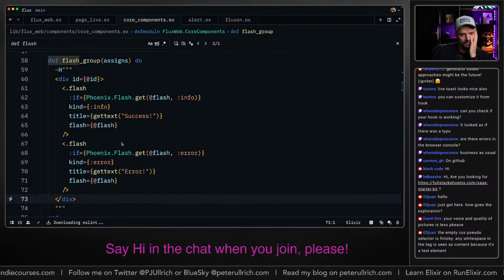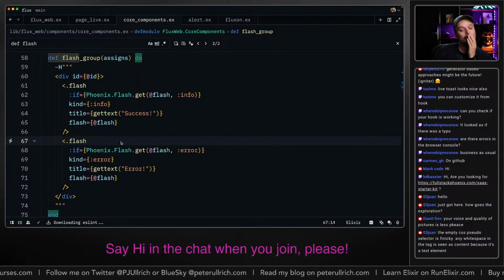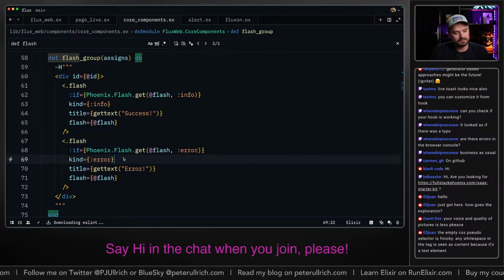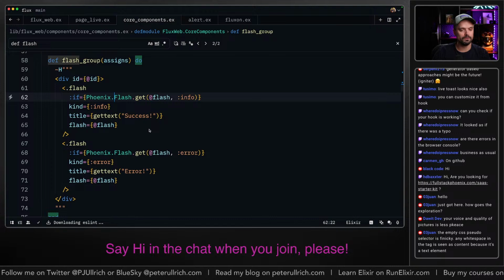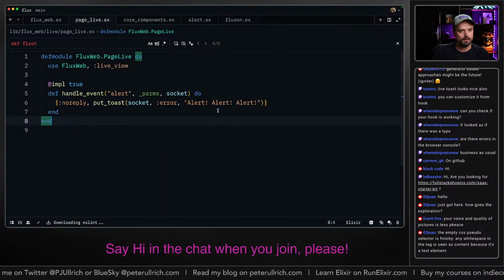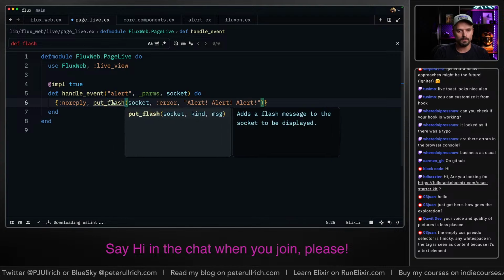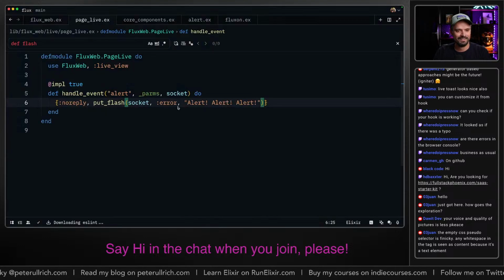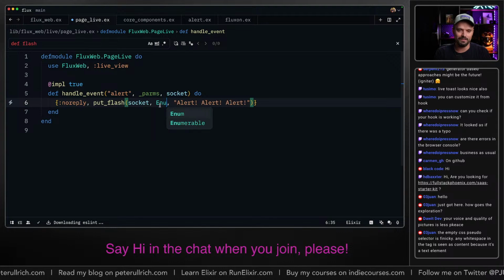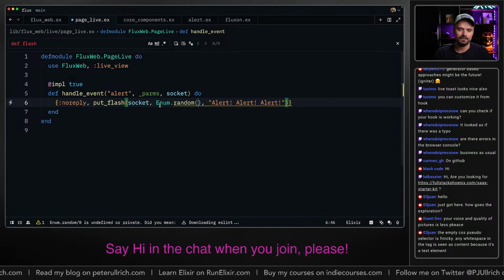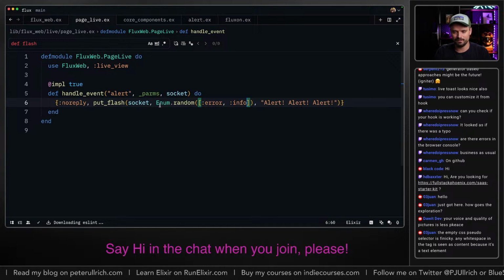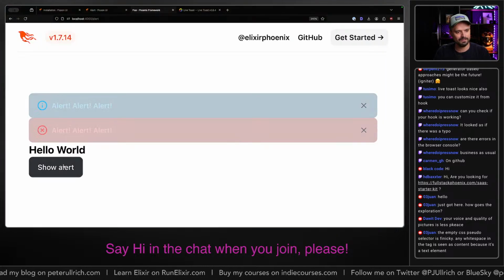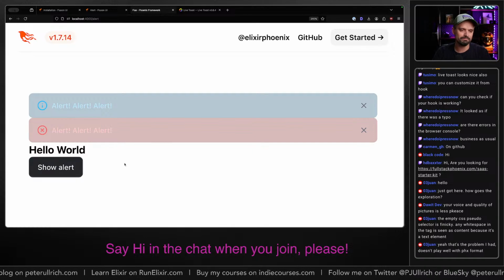But the problem now is that we don't show any flashes. Wait, yeah, that's also my fault because I need to put flash back. Okay, well, what is this? Okay, I'm just gonna do also an enum random so that we can. Okay, yeah. It's alright.